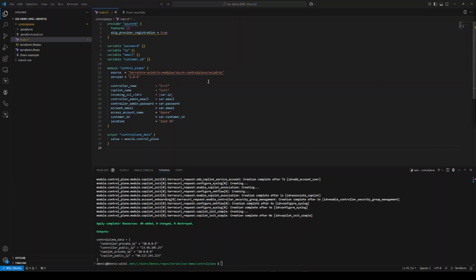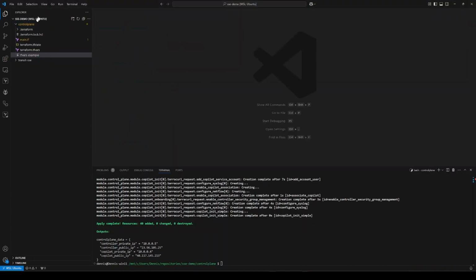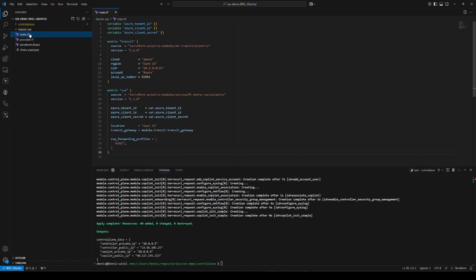So going back to our code, we are done with our control plane. So I'll just close that up, close these files. And I've got another folder here that contains the code for deploying our transit gateways, as well as the connection to Entra. As you can see, we have the code here as resembled in the example. We have the module that deploys our transit gateways and the module that will create the remote network connection to Entra GSA.